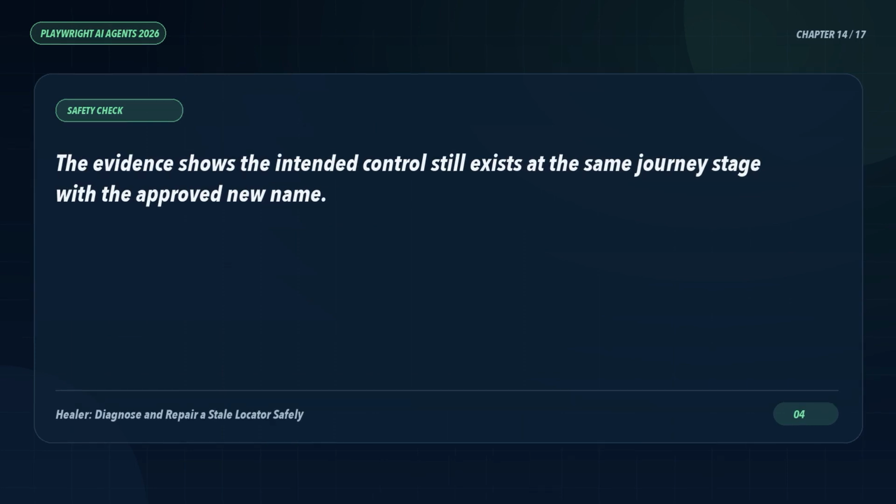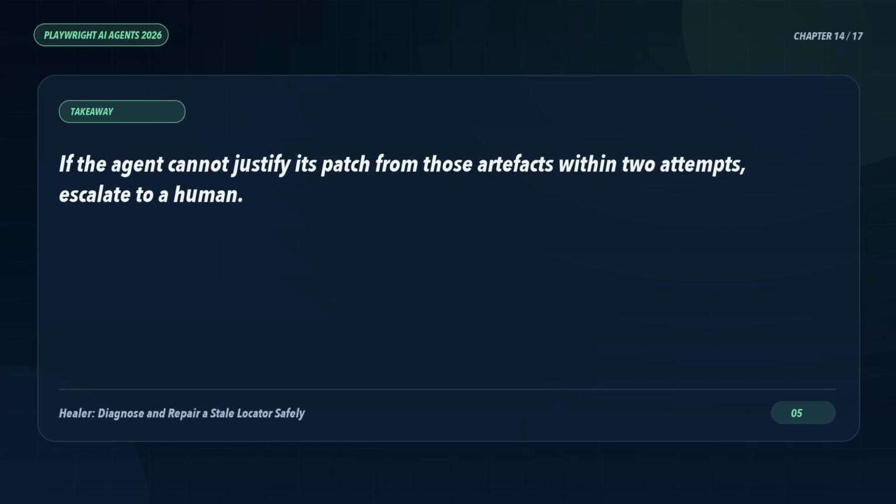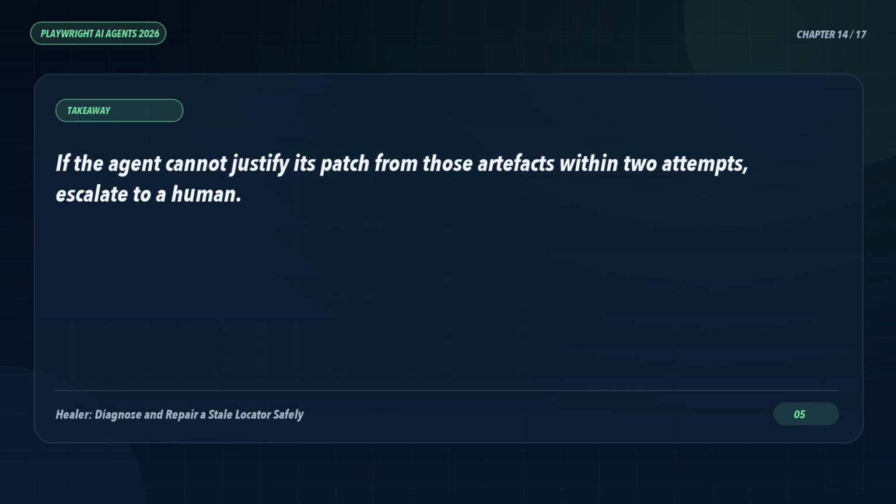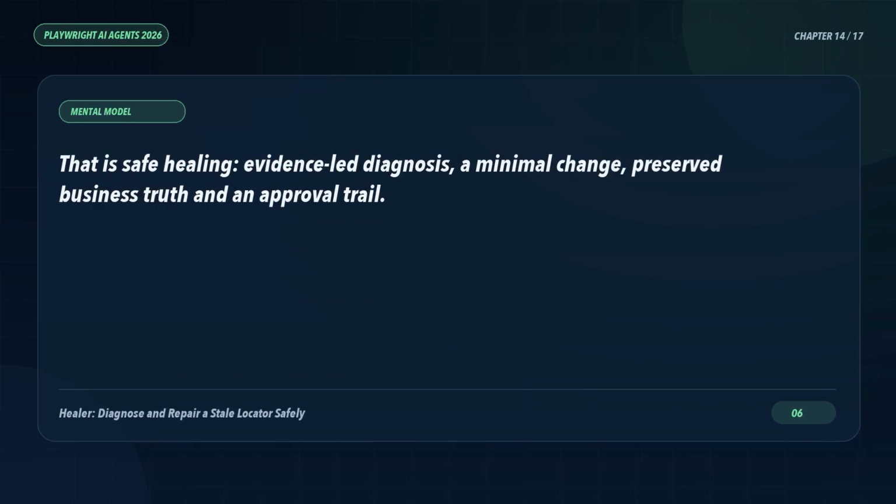At the human gate, ask 4 questions. Is the product change approved? Does the new locator preserve the same user intent? Is the diff minimal? Has any assertion or execution control weakened? Accept only when every answer is yes.